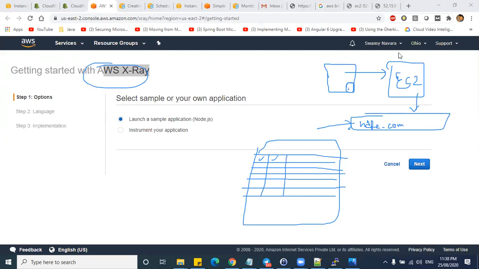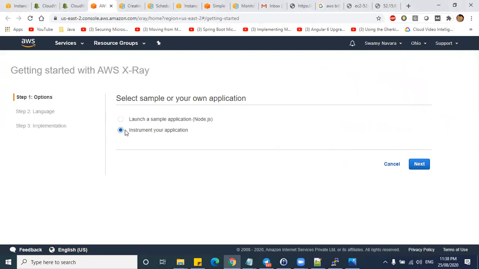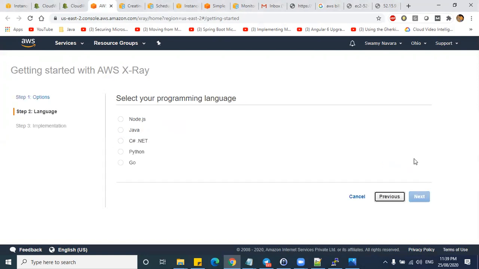So I have done the POC earlier. To do this POC, it will take around 1 hour. So I don't want to waste the time in these training sessions, so I will just give an overview. If you are from a development background, you can quickly understand what this is. So select this option, instrument your application, go to next.